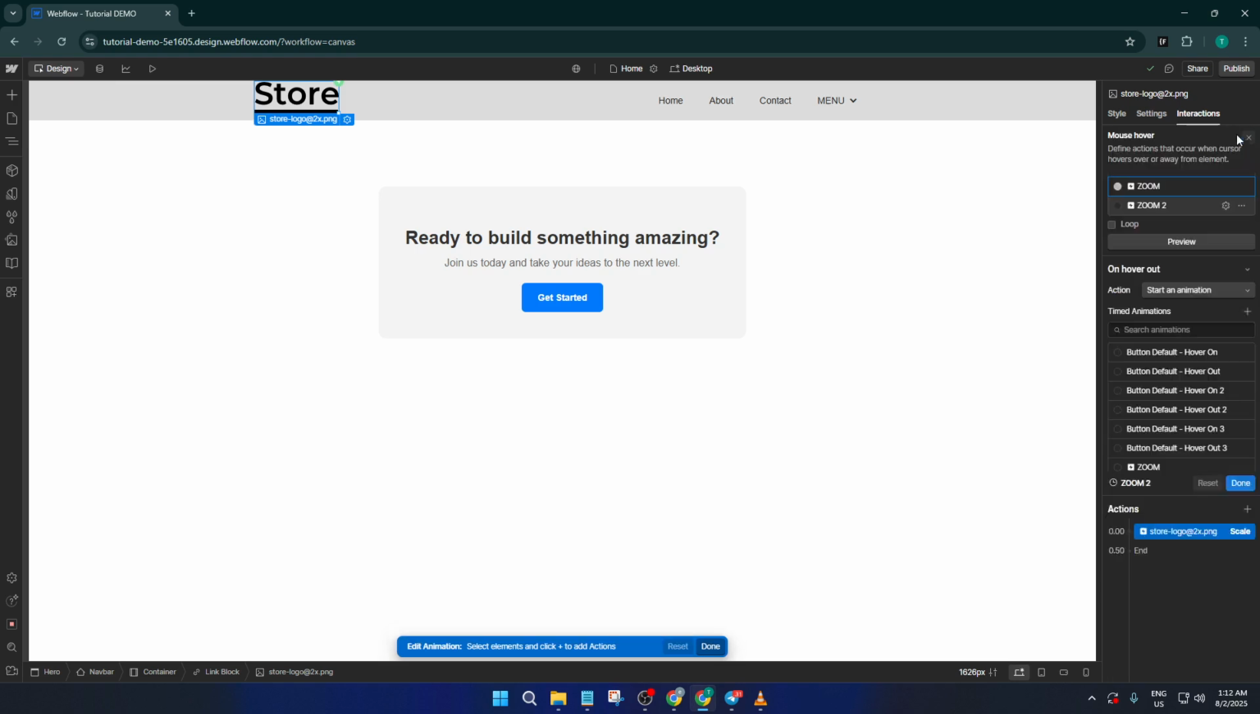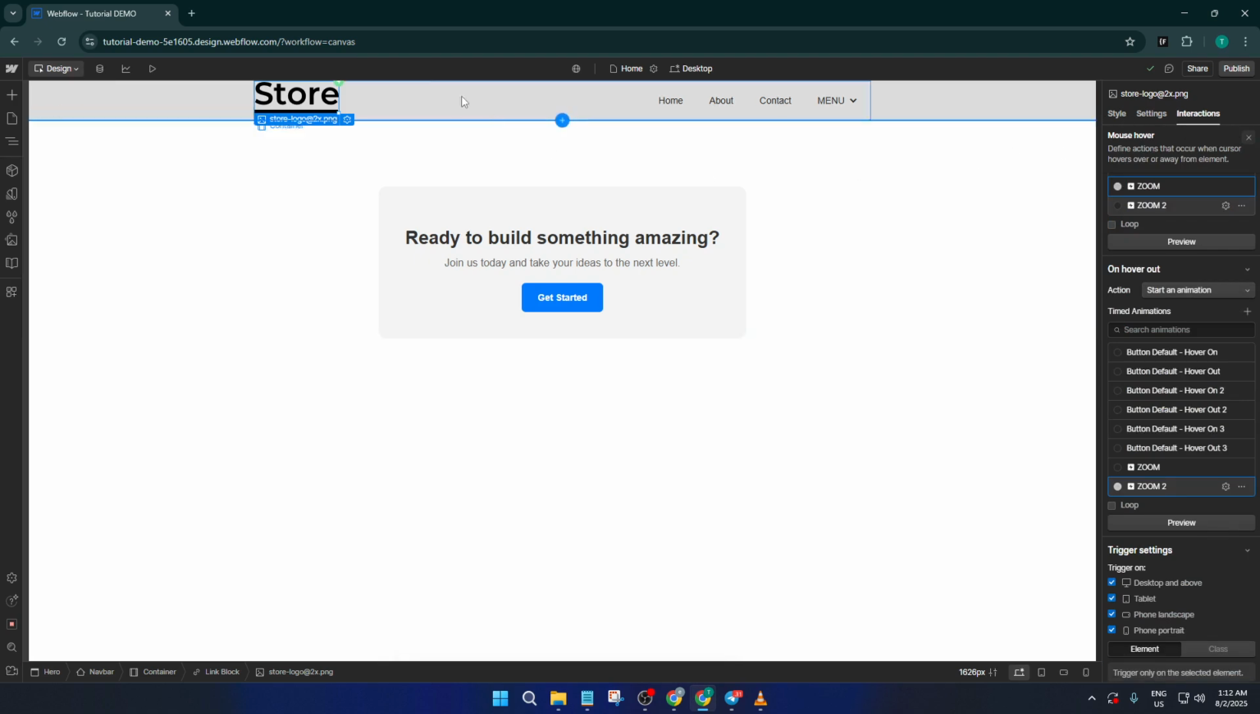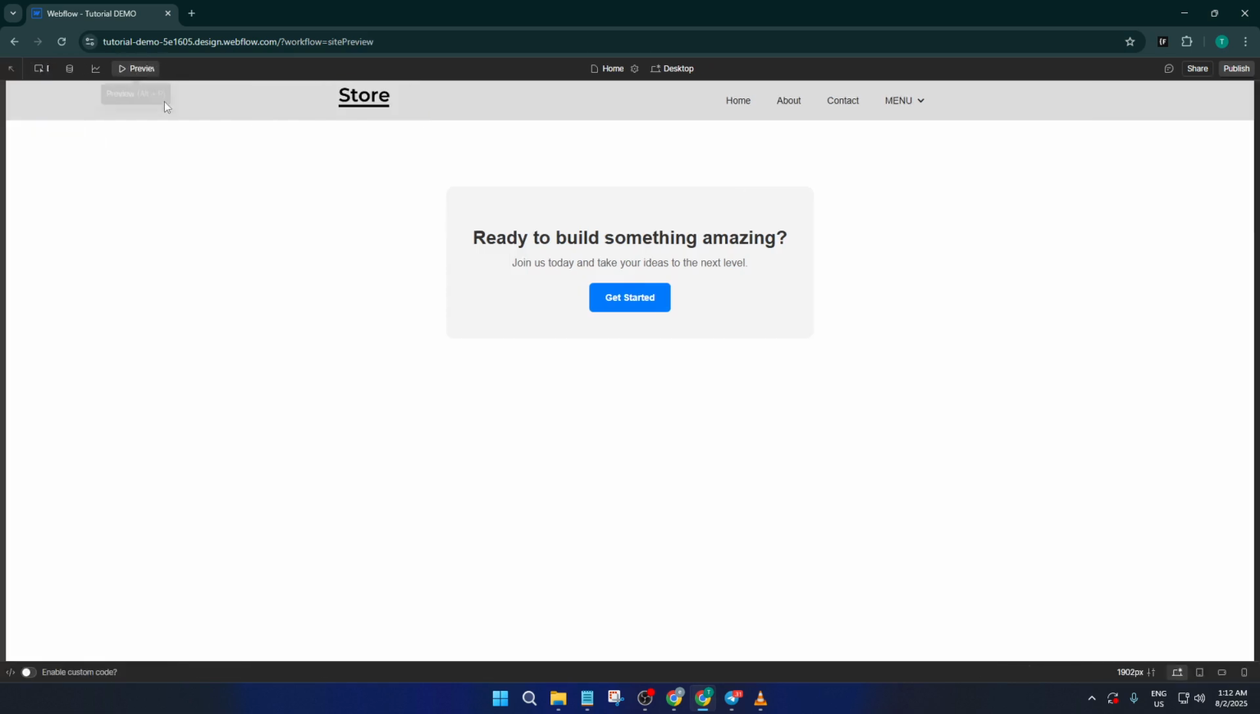We're almost done. Head up to the top right and click Preview to see it all in action. Move your mouse over the logo and watch it smoothly zoom in and out. Don't worry if it's not perfect the first time. Sometimes you'll need to tweak the scale values or timing to get it feeling just right for your design. And that's it, you've just made your logo not only look cool but feel interactive.